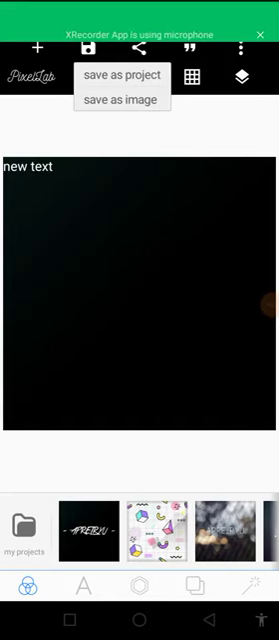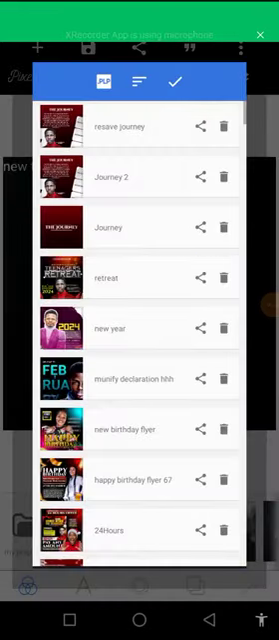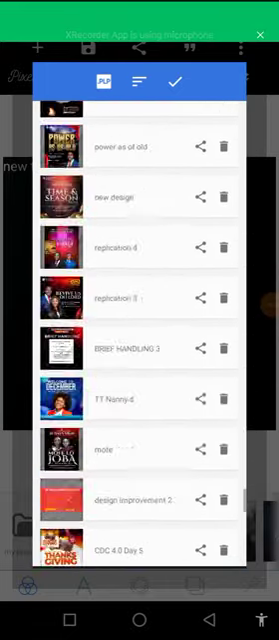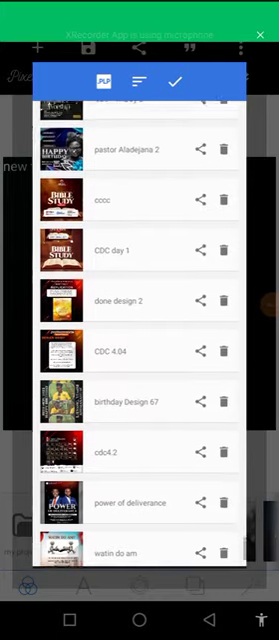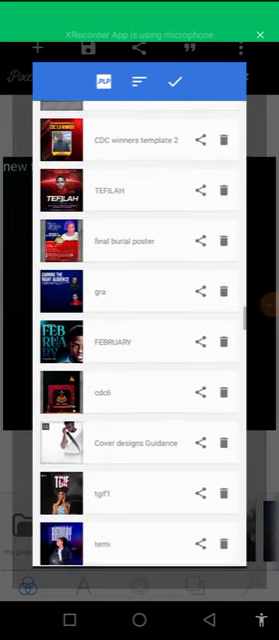You get to see your project by pressing this side. You see my project down here. Just press your project, and your project will show up, and you get to edit what you want to do. So these are my projects. Actually, I deleted some by mistake, and I have this little here.